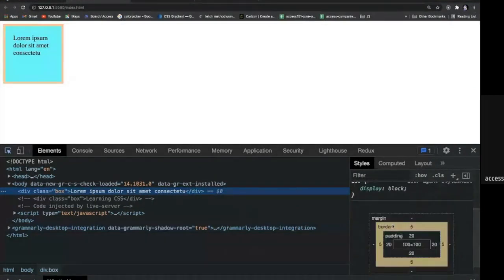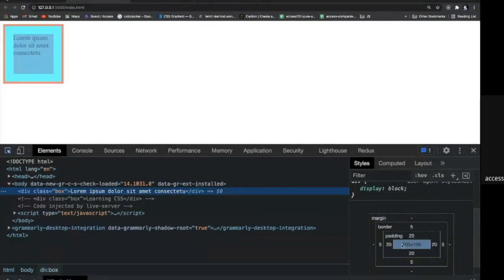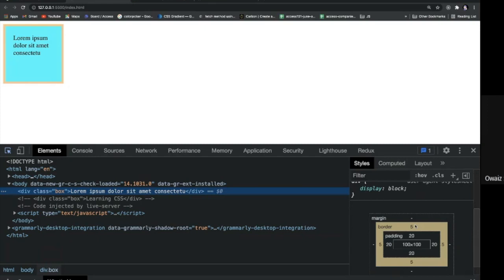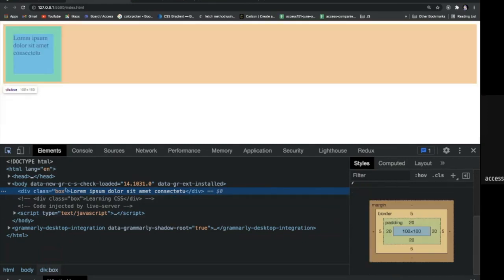So what is the box size now? What is the box width and height? Width is 100, height is 100, right? Then what is the padding? 20. What is the border? 5. If I select it, what is the total width and height? 100 plus 20 plus 20 plus 5 plus 5. How much? 150, right? So now it is 150 and 150.